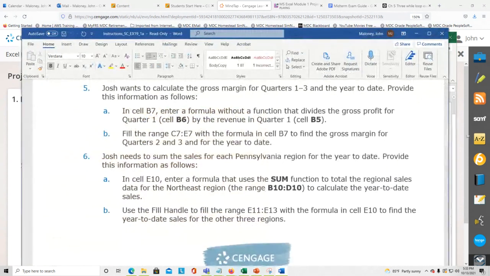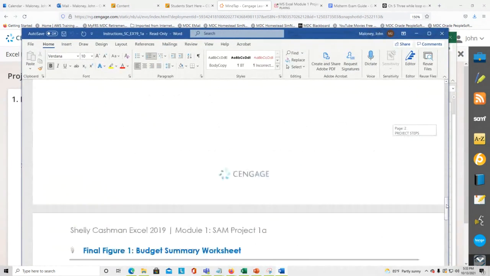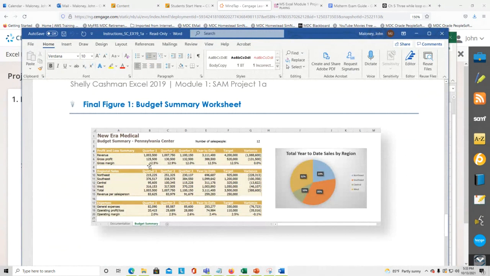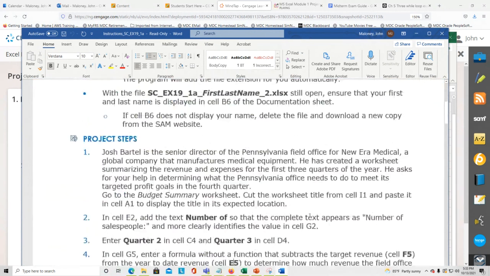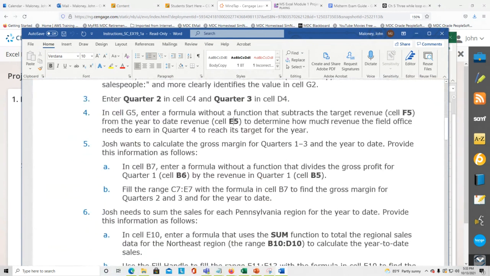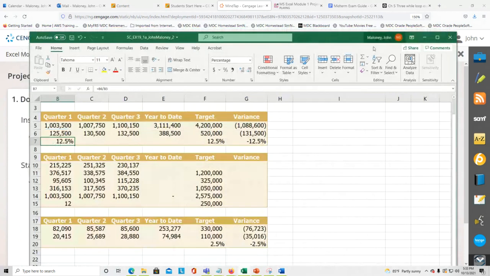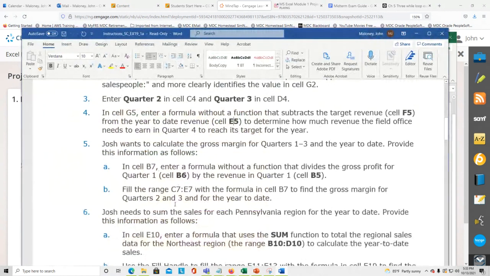Verify. So we go to the sheet again, the bottom part of the sheet. See, it's 12.5% for the gross margin. Okay, so let's look at that again. 12.5, and that was 5A. Okay, so 12.5. So let's look at it now here. It's 12.5. So our formula is right. Okay. Now let's look at the next step, which is 5B.